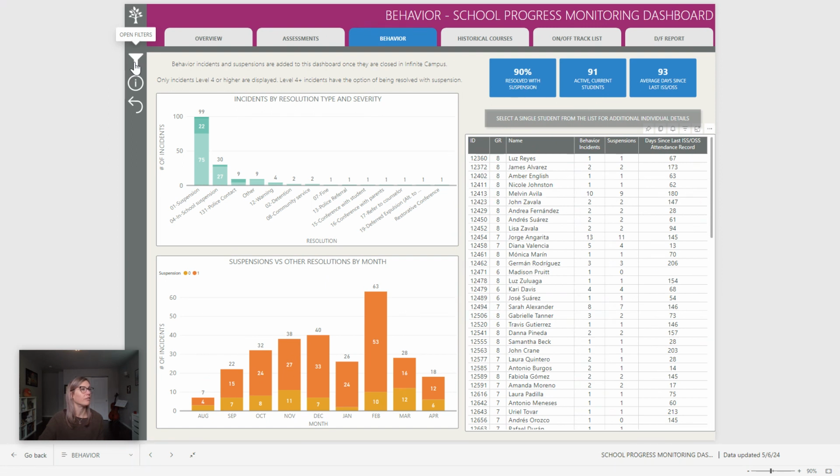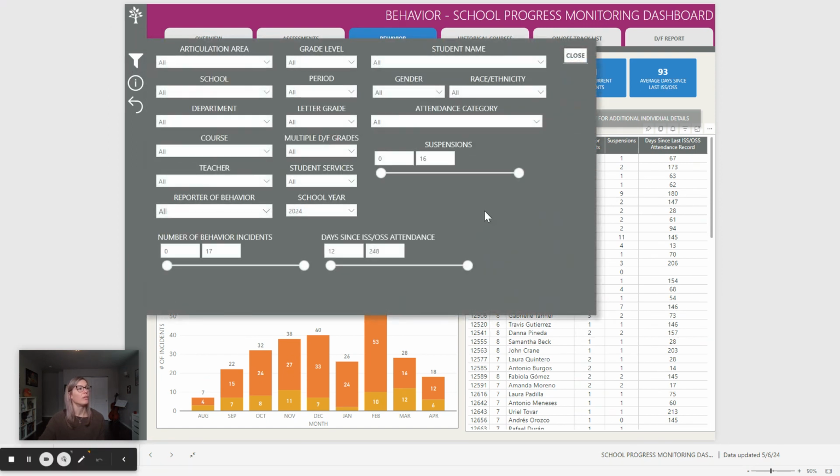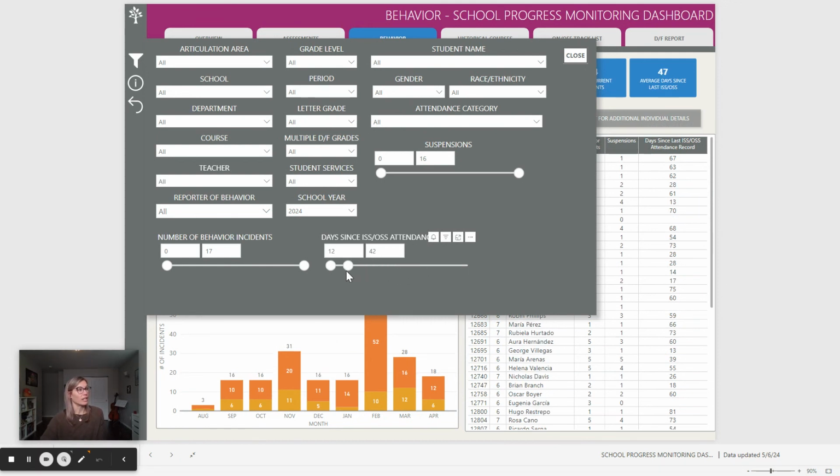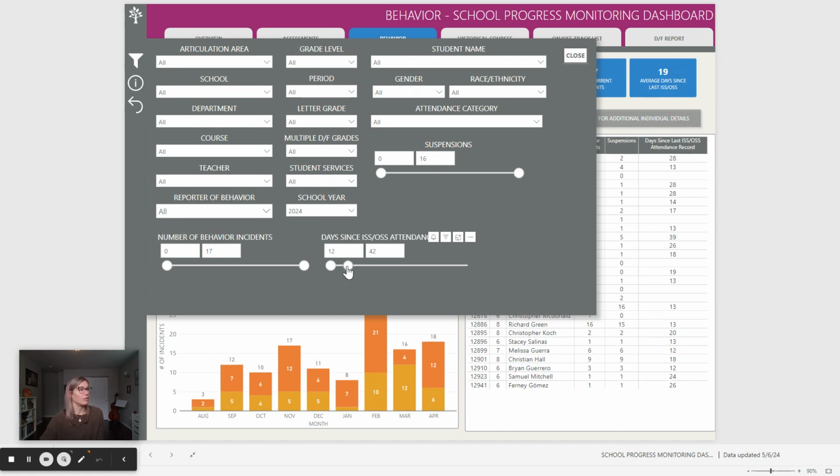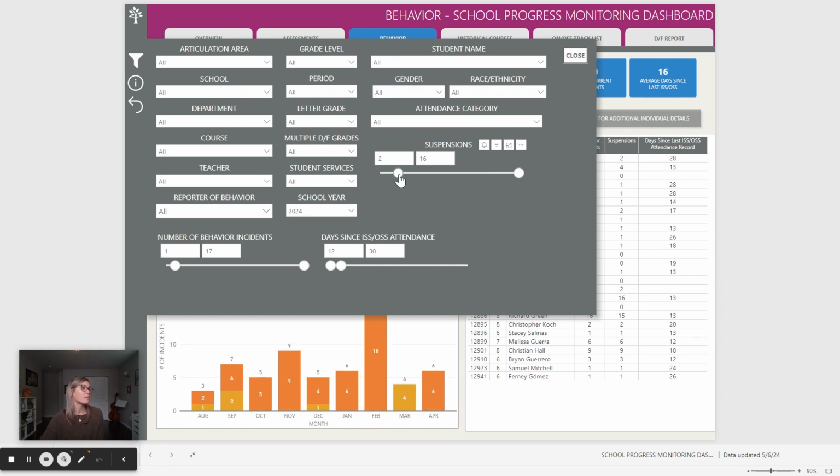In the filter panel, if I open that up, we can filter by number of behavior incidents, number of suspensions, or days since last ISS or OSS attendance. So I want to see the students who've only had one really recently. I can kind of bring that scroll bar down. So who are the kids who have had very recent suspensions, maybe in the last 30 days? And I want at least 1 behavior incident and maybe like at least 2 suspensions.